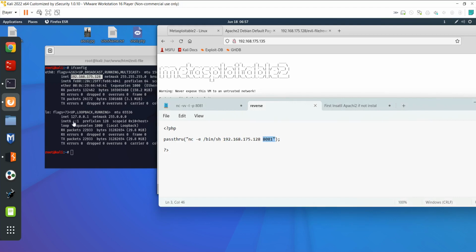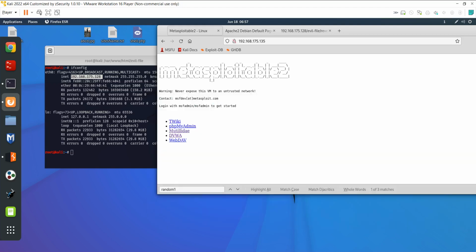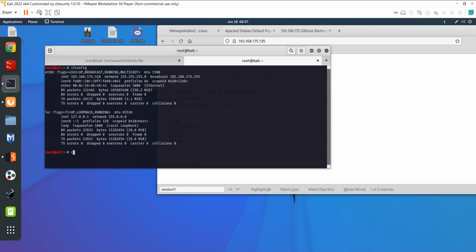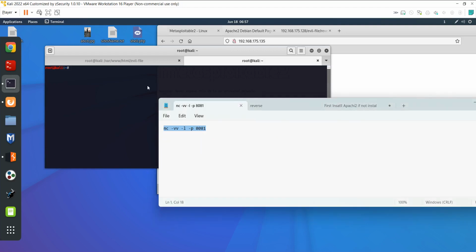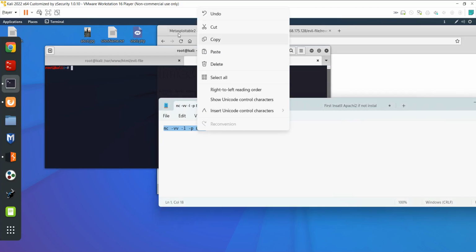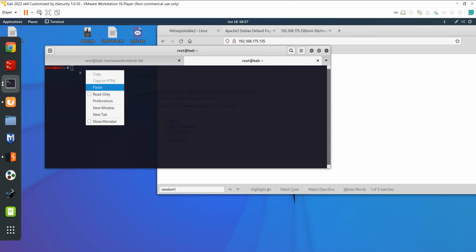So here, if I clear this, and for the listening port, you will use this netcat command. I will copy and paste it. Now I am listening on port 8081. That means if anyone tries to connect to me on port 8081, I will connect to that server.